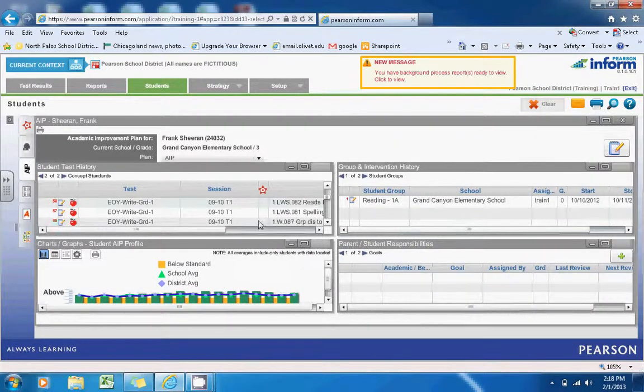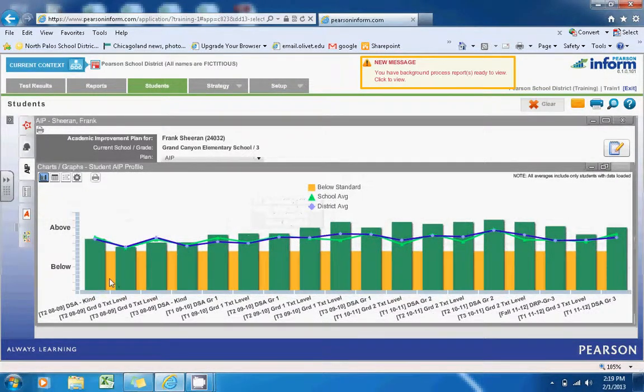The next window that I'd like to show you is the Charts and Graphs window. Once again, to make it larger, expand this window, and here you can see an indicator of the student's performance over time. Hover over any one of those bars and you'll see the student score, the district average, and the school average on that particular assessment. This is another just source of information for you in case you're interested in seeing their scores over time.